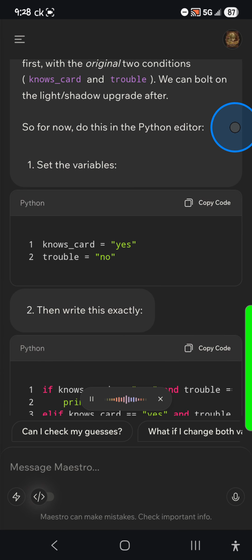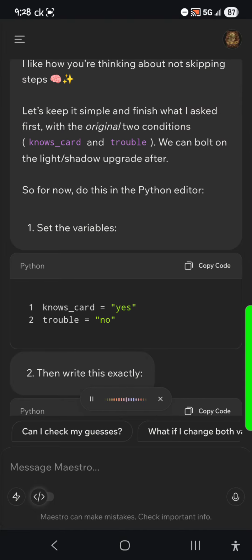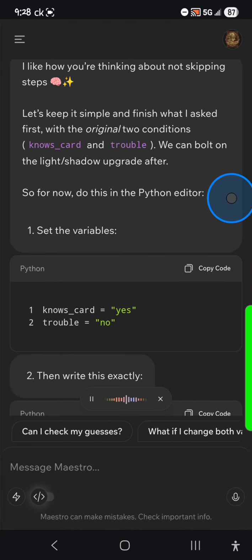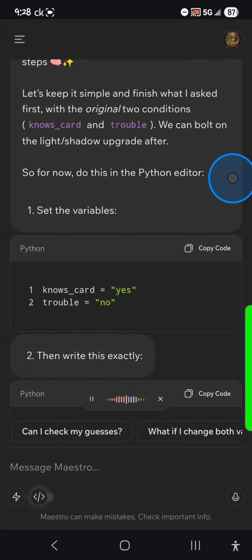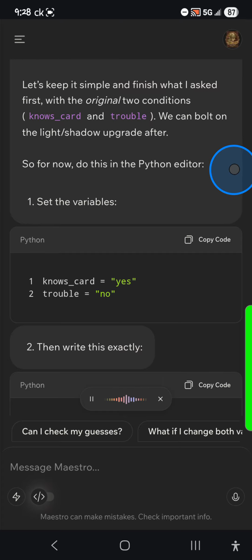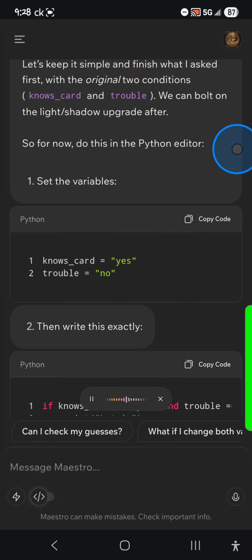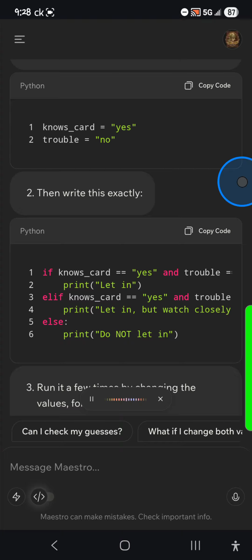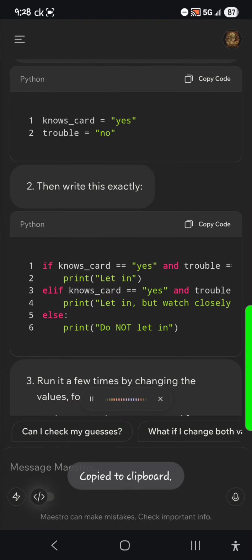I like how you're thinking about not skipping steps. Let's keep it simple and finish what I asked first, with the original two conditions, nose card and trouble. We can bolt on the light shadow upgrade after. So for now, do this in the Python editor. 1. Set the variables. 2. Then write this exactly. 3.